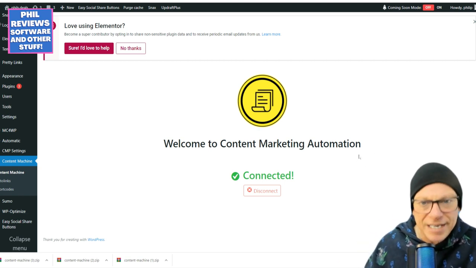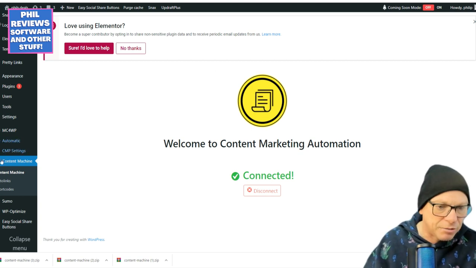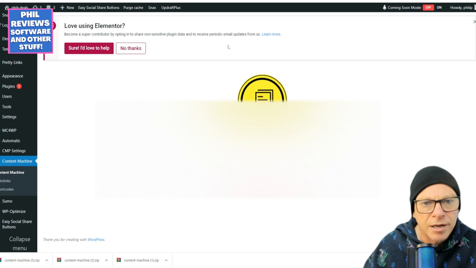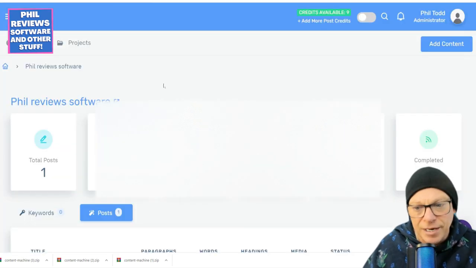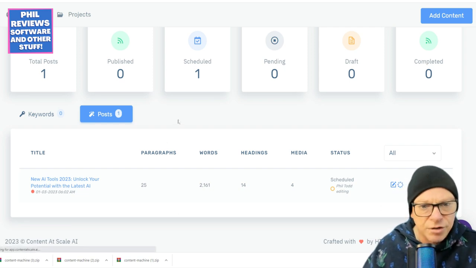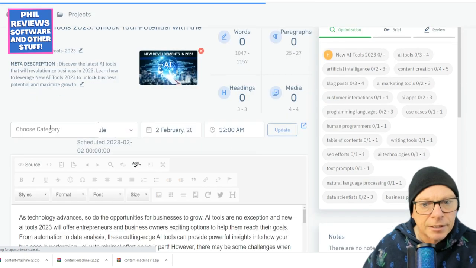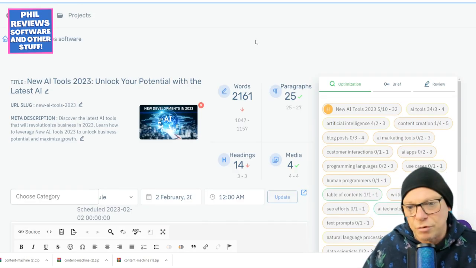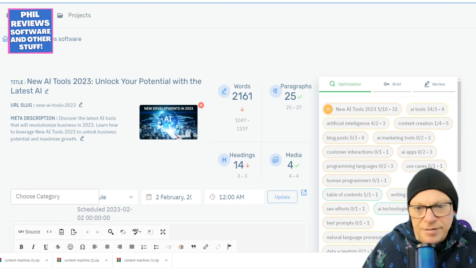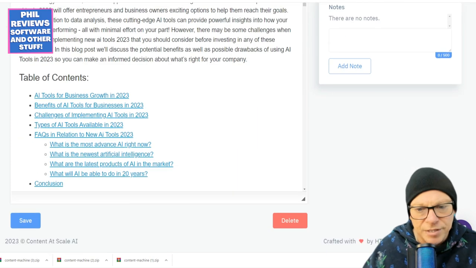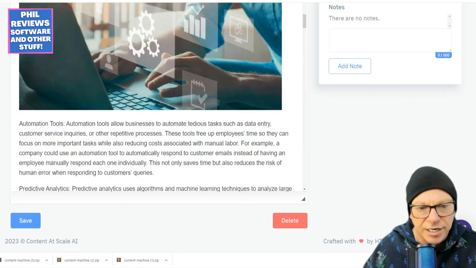Once it's connected, this is the main thing. It does do auto links and short codes, but we're not going to worry about that. When you go back to Content at Scale and you've got your article, this is the article I created yesterday using Content at Scale. Just quickly, if we look through this, to get in the top 10, I've got a few too many words here and a few too many headings, so in the future I want a shorter article. But that was the article I created.